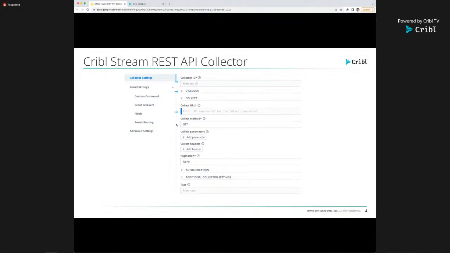You've got some additional settings here: method, parameters, headers. I want to call out pagination too. In the REST API world, a lot of the endpoints are paginated, which means it returns a chunk of results back and gives some indication, whether that's a pointer to the next page or the total number of items and the offset or limit of the number of items that have been returned. Depending on your use case, you can customize the pagination that's used to make sure you collect all the data and not just the first page.